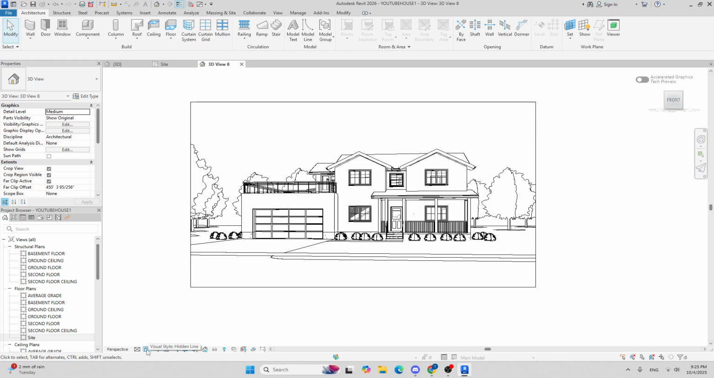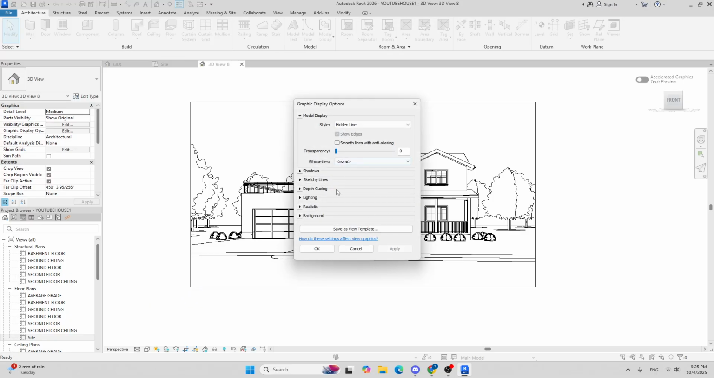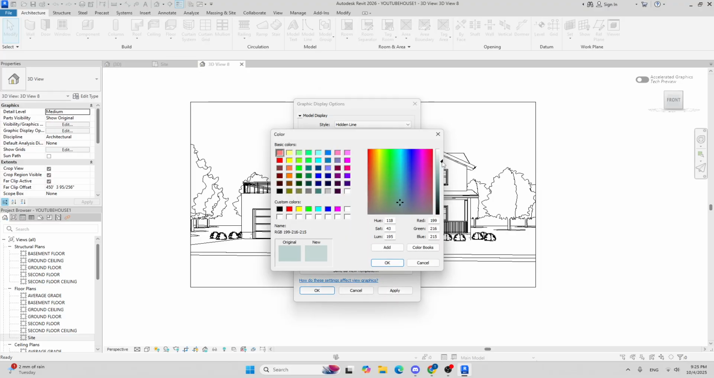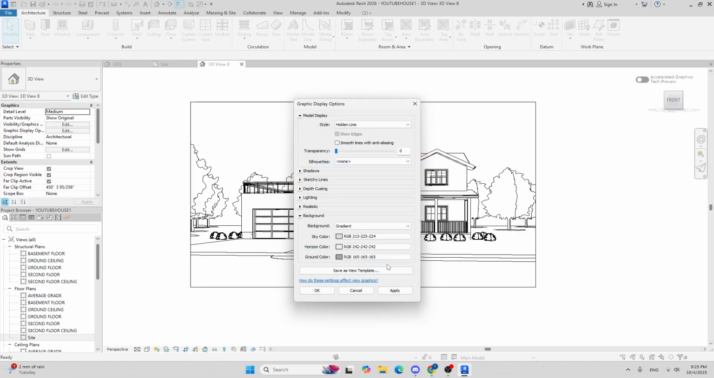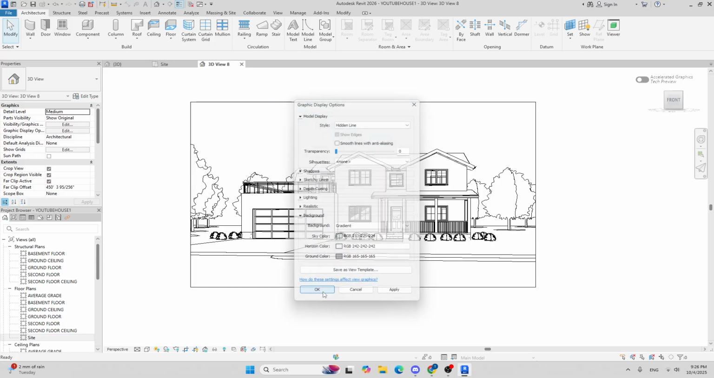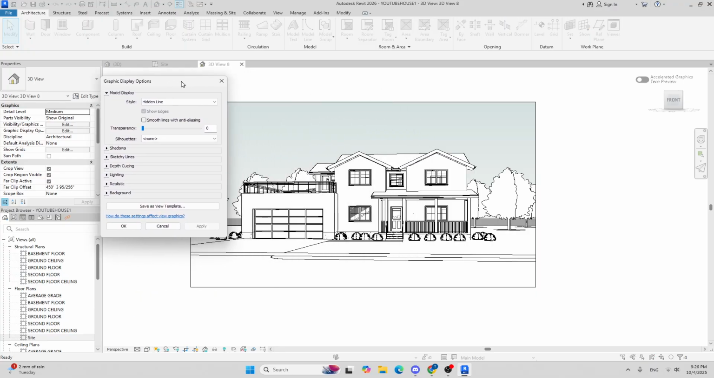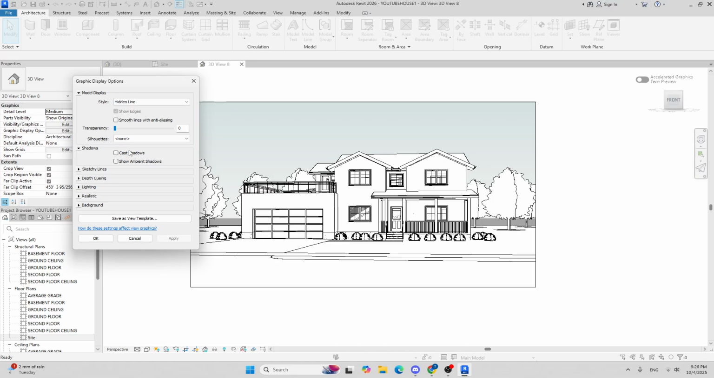So I'm gonna click this thing, and click graphic display option, and in order to change the sky, I'm gonna go to background, click this drop down, and click gradient. The sky color, I want it to be a little bit lighter than that, and I'm gonna hit OK. Horizontal color, I'm gonna keep the same, and ground color, I'm gonna keep the same, and I'm gonna hit OK. So that is what it's gonna look like. I'm gonna do some changes to it as well. For shadow, I will turn on cast shadow, and I'll hit apply to see what it's gonna look like.